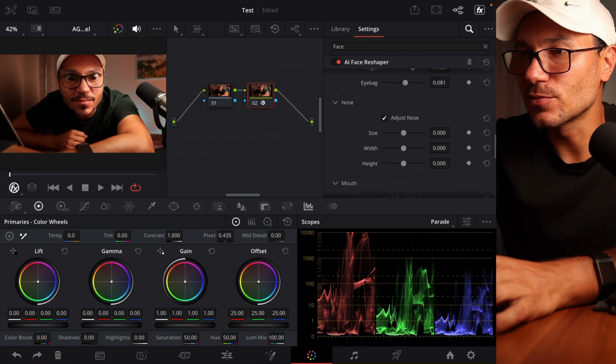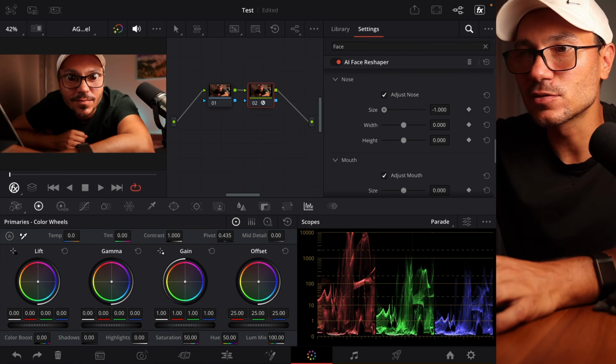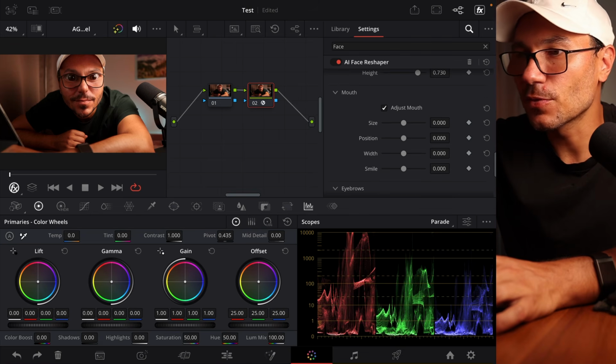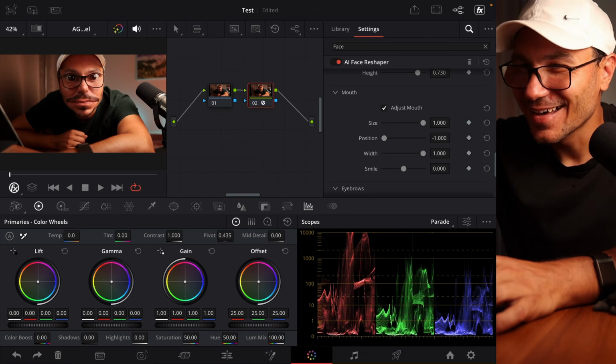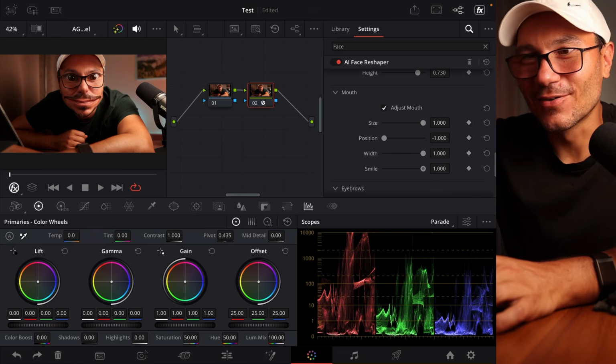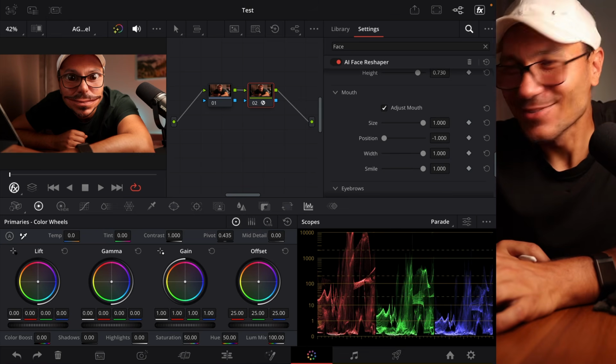We also have a tab just for the nose, so I can change the nose size, the width of the nose, make it smaller, change the height. And then we also have the mouth that I can change with the size. Then, for example, position, I can bring it more down, the width, and a smile down. Or nice. Is that not nice what I'm creating right now?